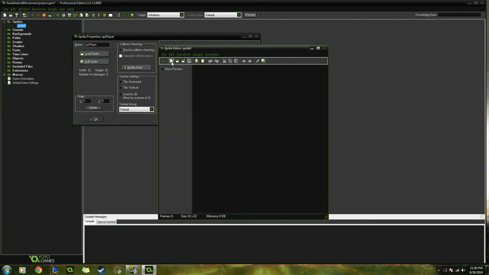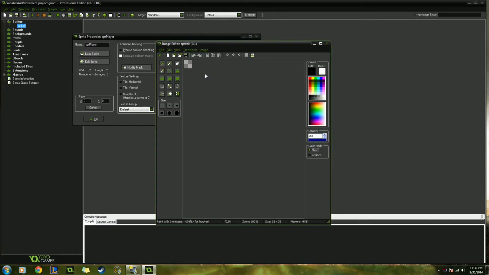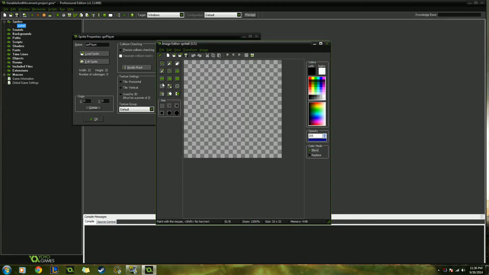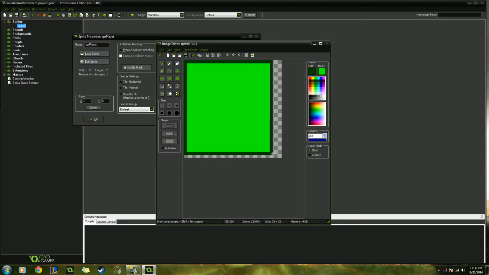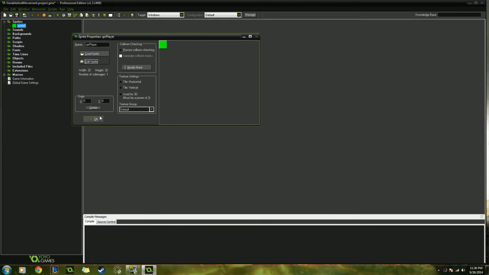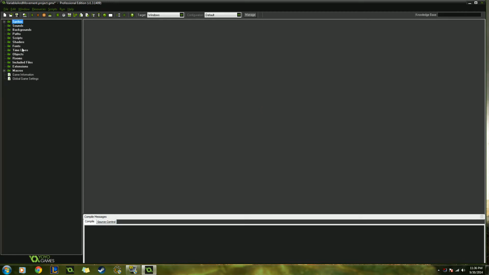Edit sprite. Let's create a new one. We're just going to make it 32 by 32. Keep it simple. Use this little magnifying glass to blow it up a little bit. We're just going to use dark green, light green. Select this little square over here. Then we're just going to, just like that. Boom. Now we've got a little square. So the way I did that, I just right click on sprite and hit create sprite.